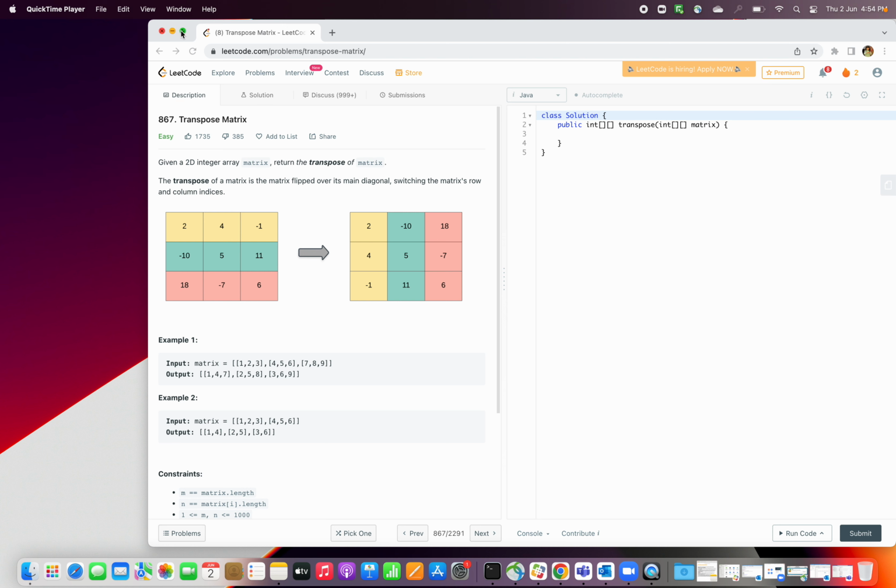The transpose of a matrix is just to flip the matrix over its main diagonal. That is, we are swapping the matrix row and column indexes. So what is present on the first row and second column, after transpose it will be present at second row and first column. Similarly, like -1 is present at first row and third column, after transpose it will be present at third row and first column.